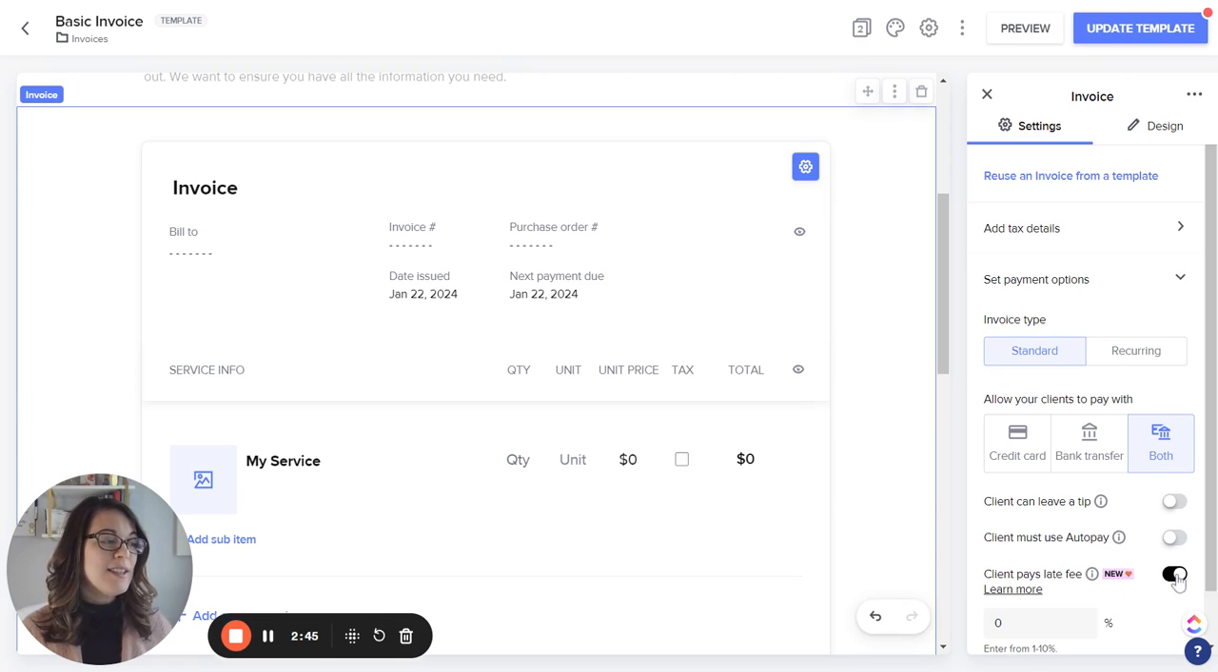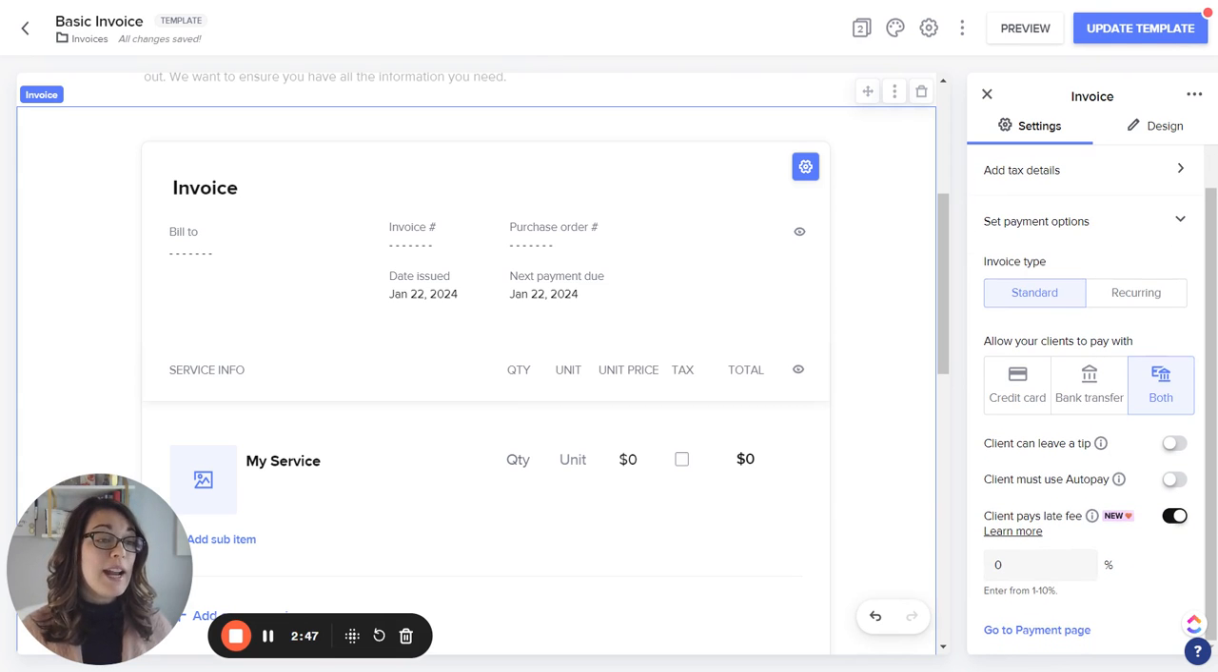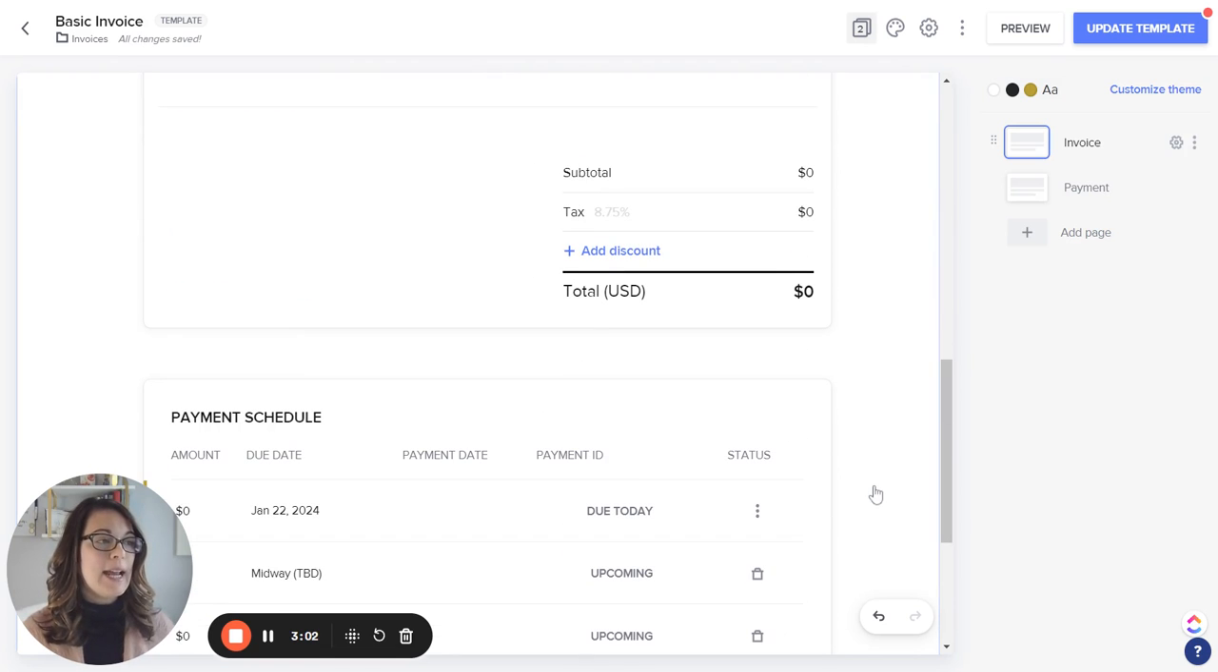So we're going to toggle this on, and then you'll notice that right here is where you can add the different percentage that you want to charge for whatever your late fees are. So I'm going to put in a 10% late fee here. We can remove that additional 0. And then now what happens is anytime that client goes 30 days past the due date, then they will be charged an additional 10%.